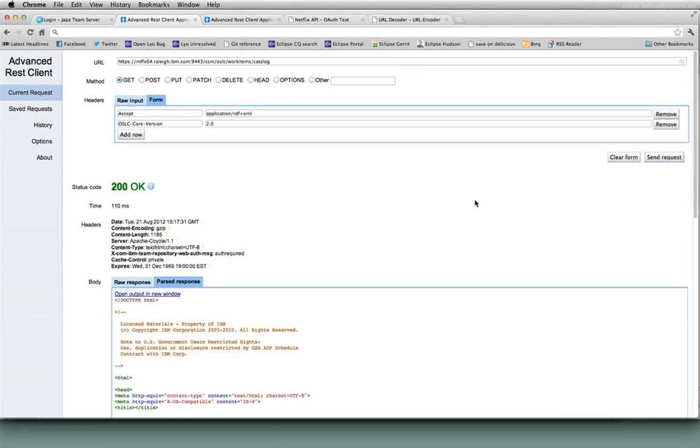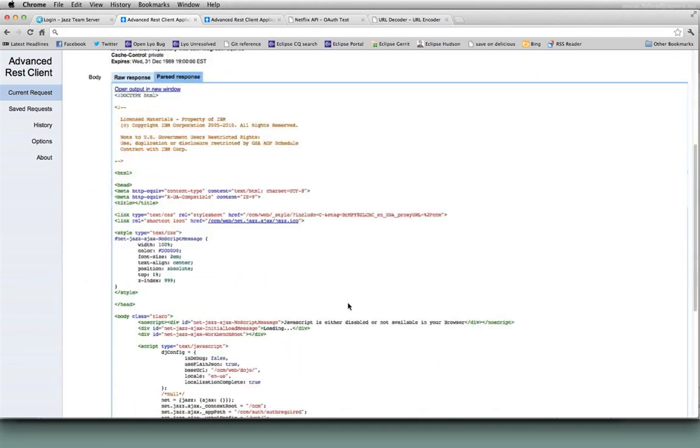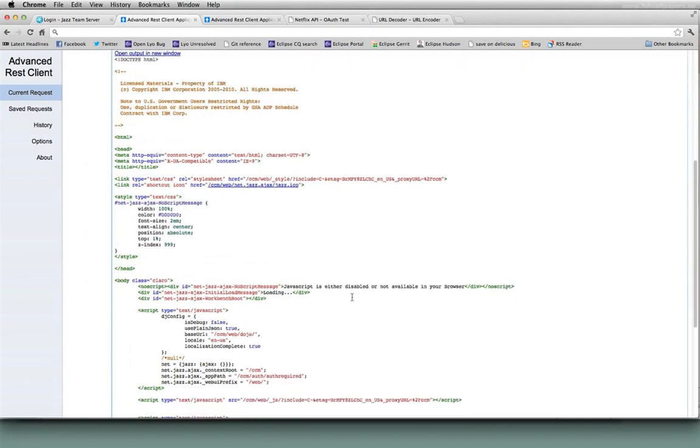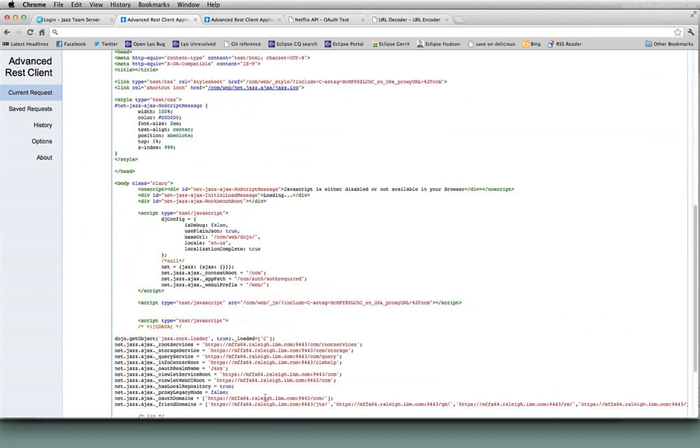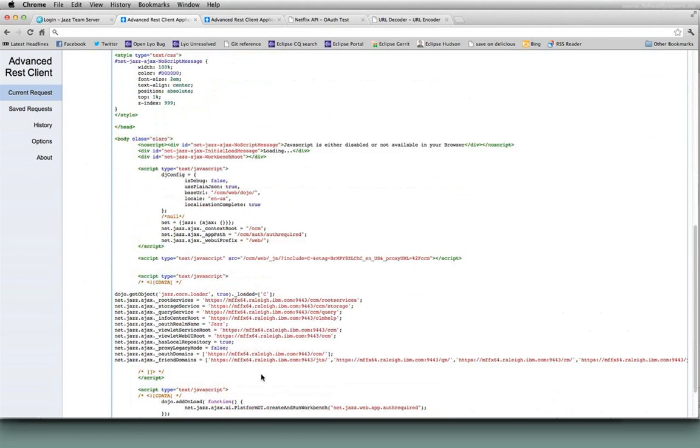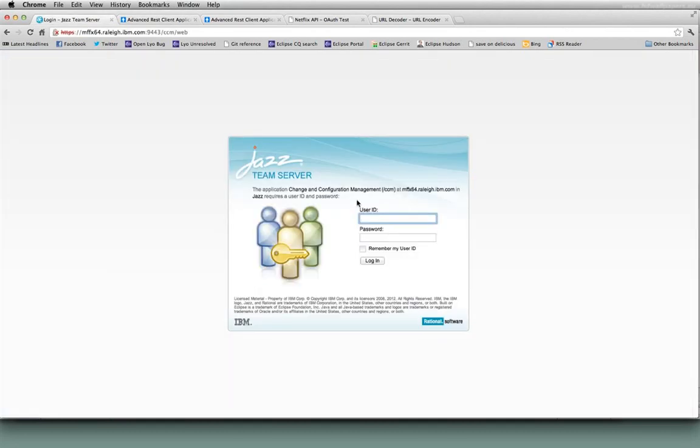So I'm going to send this request. And what did I get back here? I got back a bunch of HTML. This is a common thing when dealing with the Jazz servers if you're not authenticated with the server. This is basically the HTML for the login form for a Jazz server. I'll talk in more detail about authentication later on, but for right now, my browser session needs to be authenticated with the server before I can issue any requests against protected resources. So I'm going to go ahead and log in here.